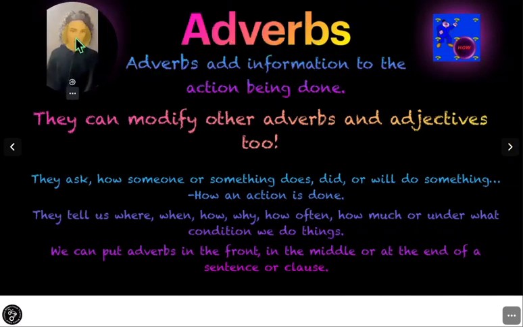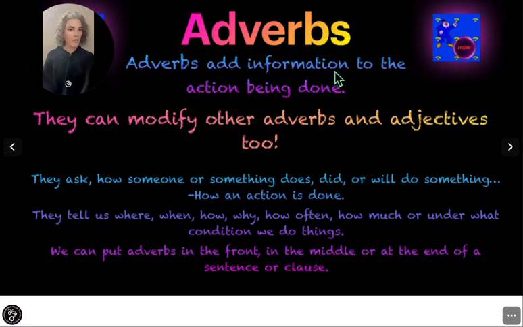Okay, here we go. So adverbs add information to the action being done. Add plus verb, information plus verb, adverb, add to the verb. So add to the action. They can modify, change, give meaning, power to other adverbs and adjectives too. So they ask how someone or something does, did, or will do something. How an action is done.